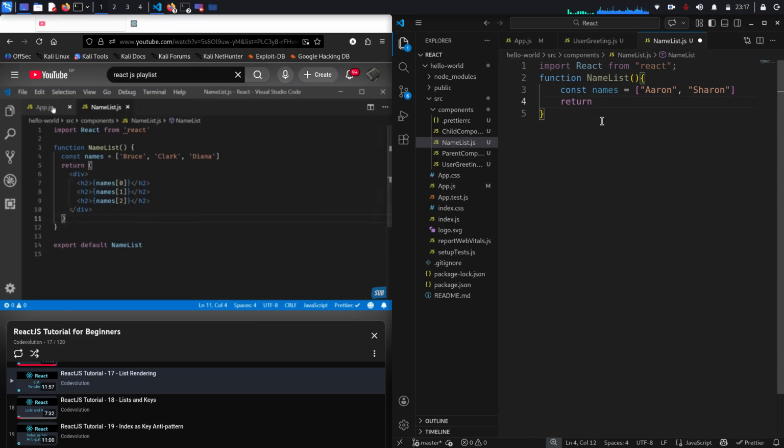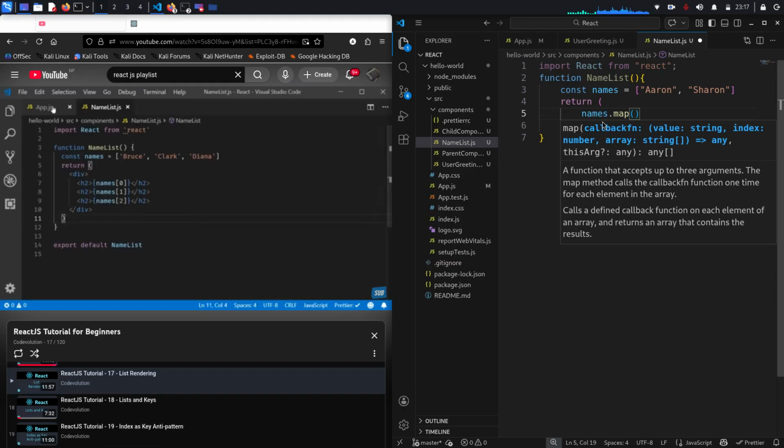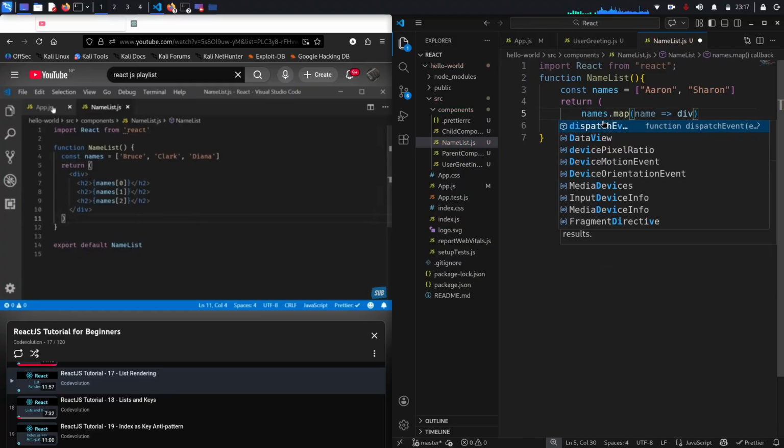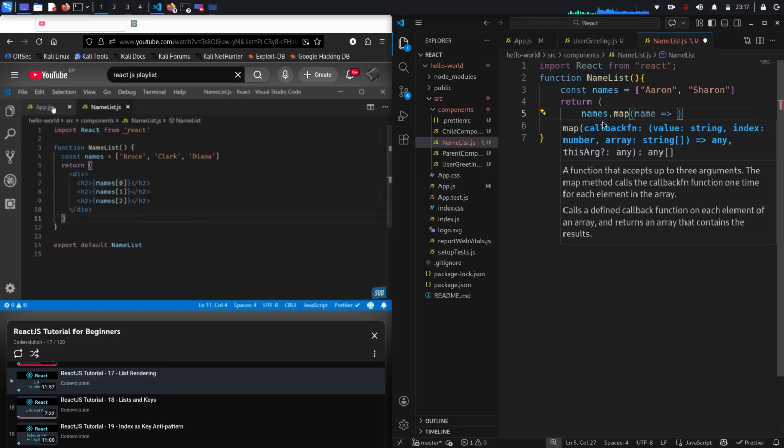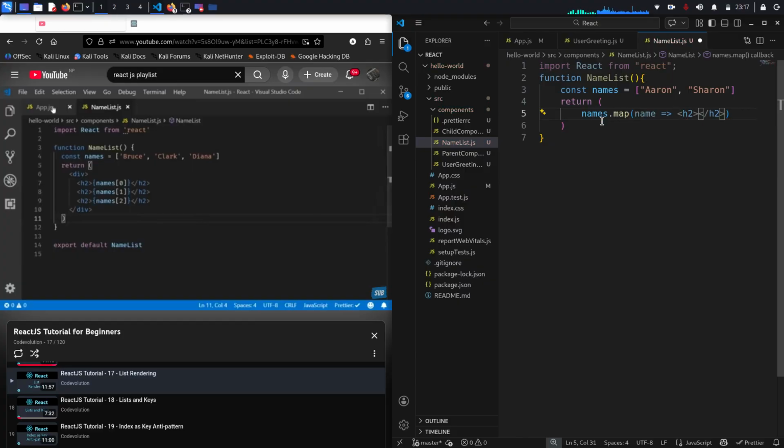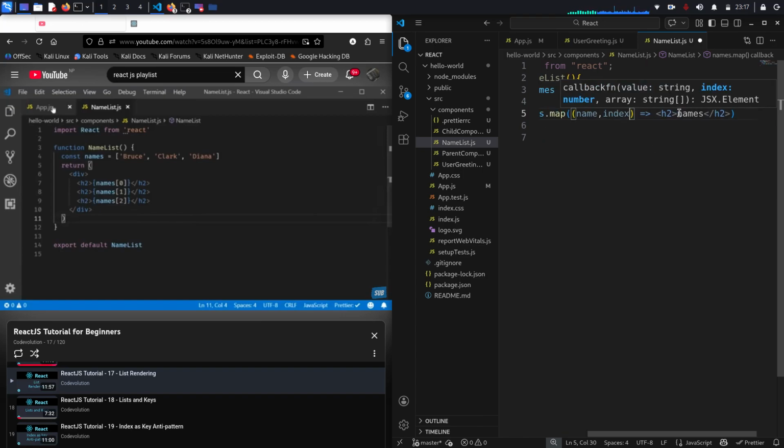return names.map, name to div, to h2, comma index.